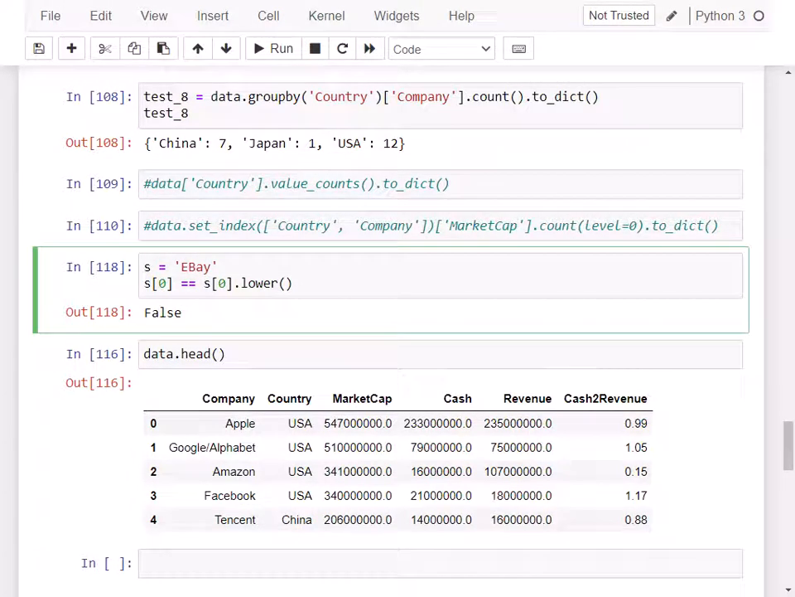Okay, so that's great. What I'm going to do, I'm going to say starts with lower. It's going to take S as a parameter. And as I've done above, I'm going to return this.